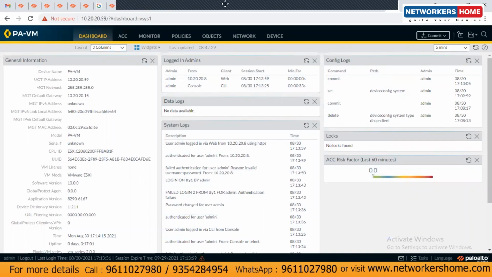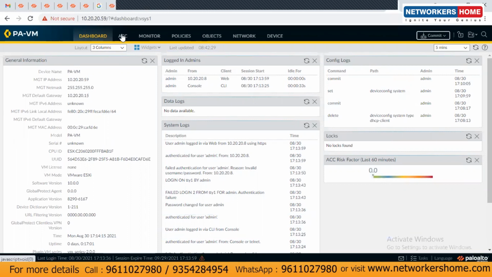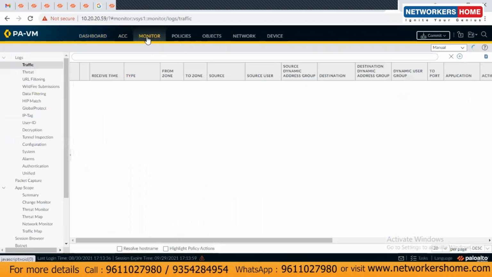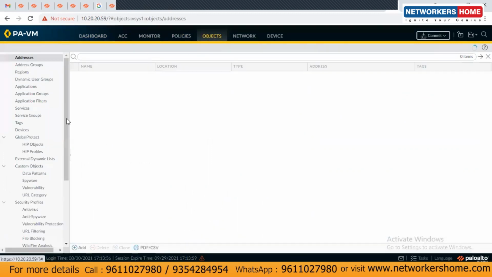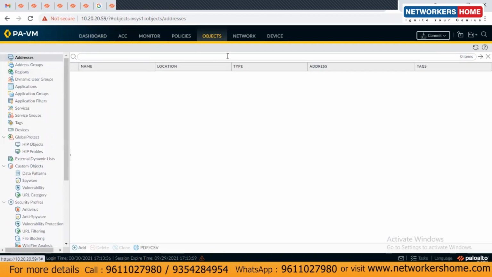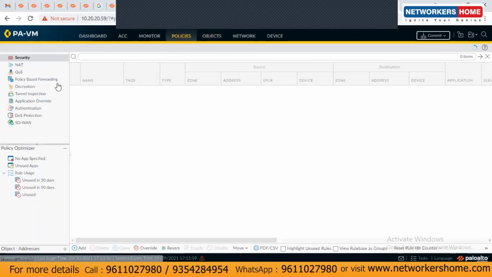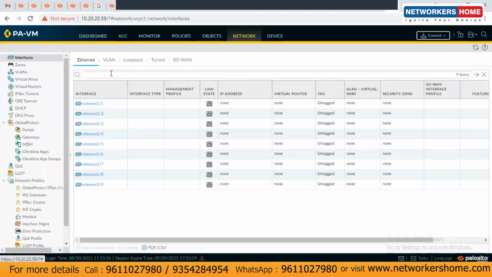So this is the dashboard here, guys. This is the ACC tab. Then Monitor, then Policies, Objects. It's almost the same as your 9.x. If you have already gone through the 9.x operating system and used it, you will feel these options are almost similar. Then Network: Ethernet, VLAN, loopback, tunnel, SD-WAN.